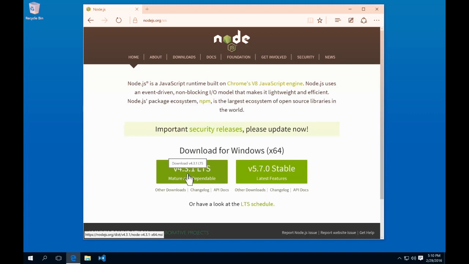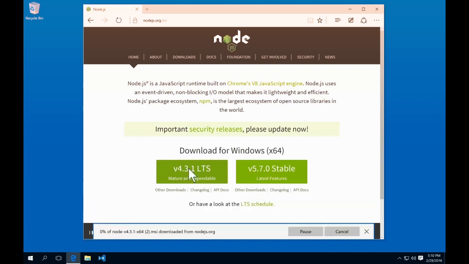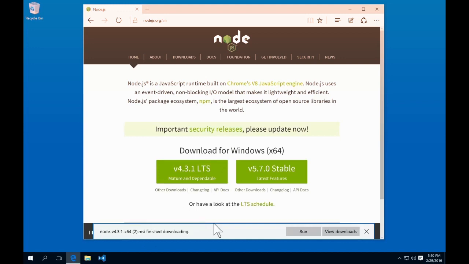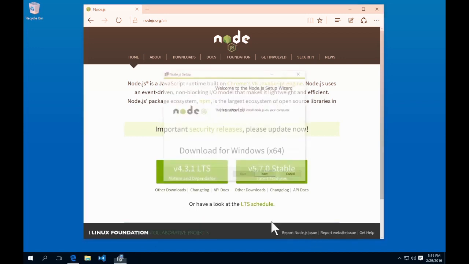Don't use version 0.12 or 0.10 if you have those on your system. The actual V8 engine for running the JavaScript code will simply be too old. So you definitely want to go with version 4 here. To install it, you simply click on it, and it's going to download it. And then after it's downloaded, we're going to click Run.